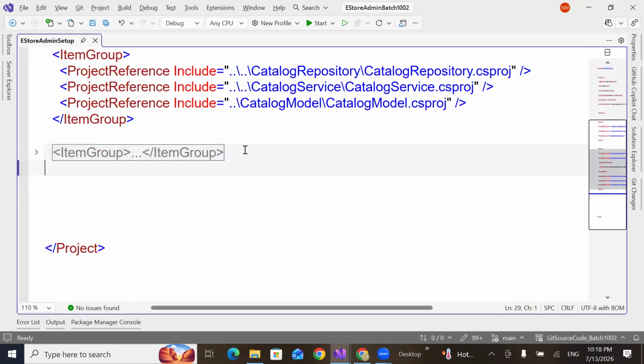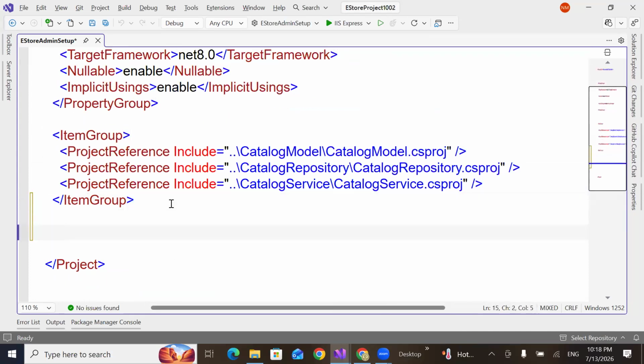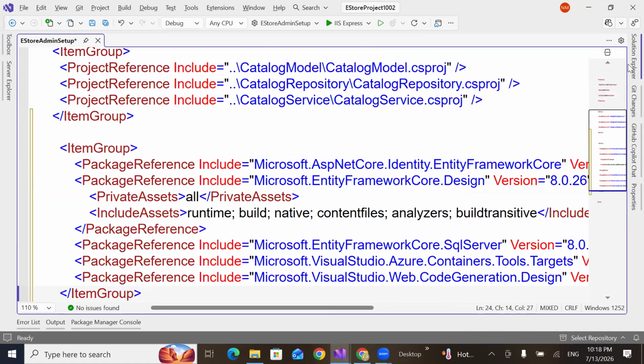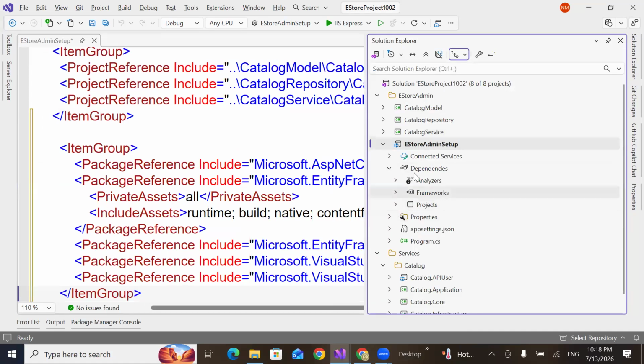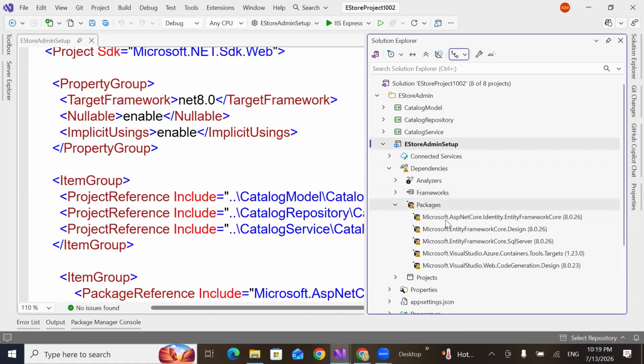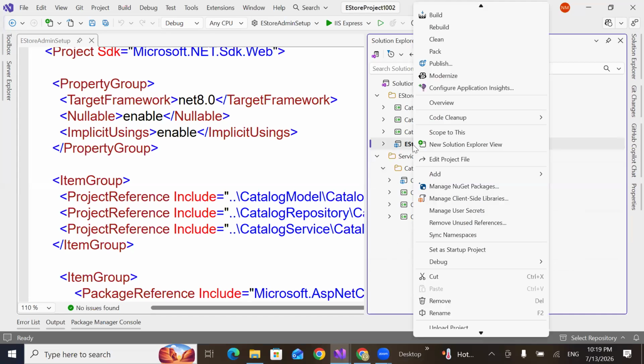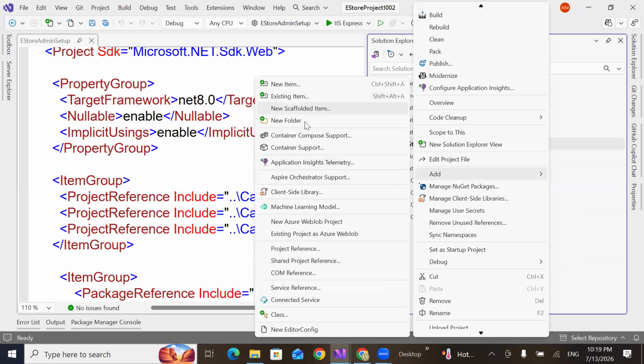I think we take another item. So copy this. Paste here. Now you go to solution. You see, save all. You got the packages? Yes or no? You got the packages or not? So this is how you have to create a package. After that, right click, go.